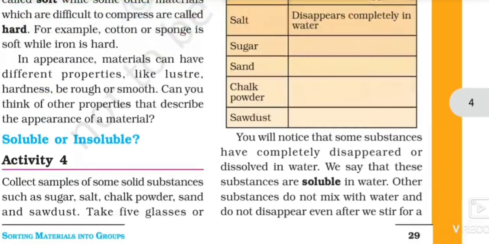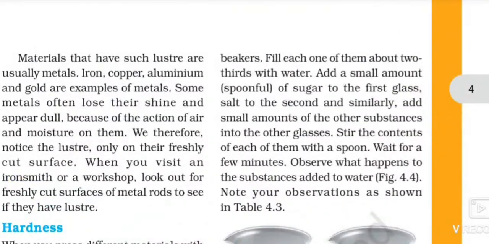Take 5 glasses or beakers. Fill each of them two-thirds with water. Add a small amount of sugar to the first glass, then sand to the second glass, then salt in the third one, then chalk powder in the fourth one, and sawdust in the fifth one. What will happen? Leave it for some minutes. Then add a small amount again and stir the contents each time with a spoon. Wait for a few minutes.